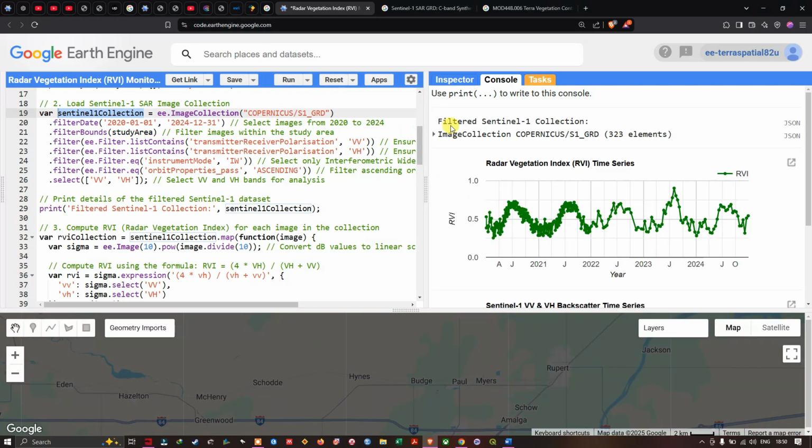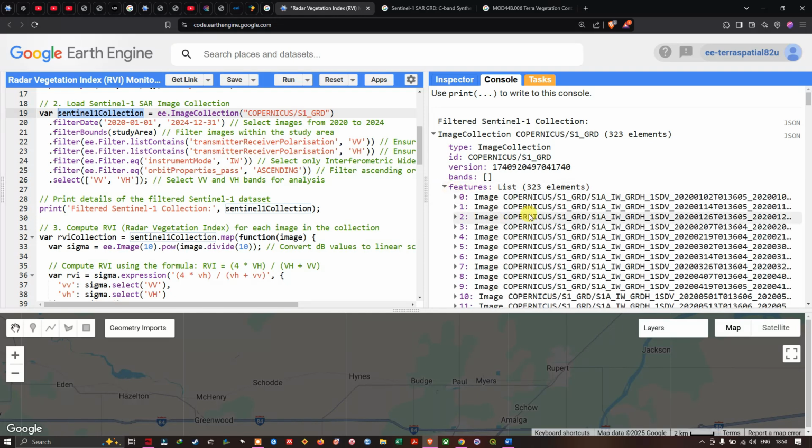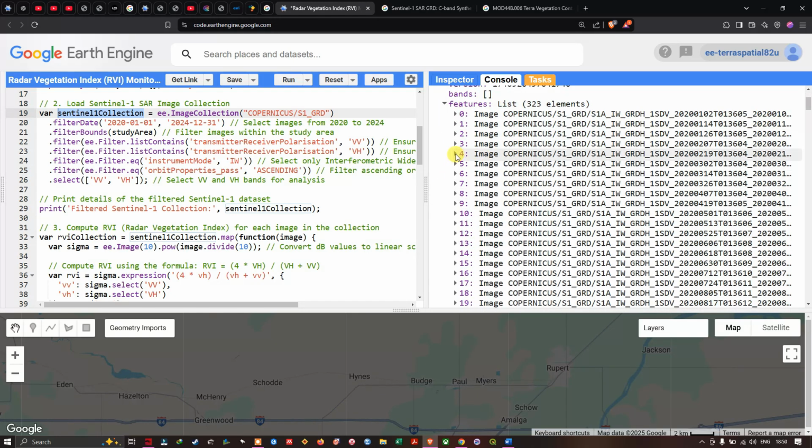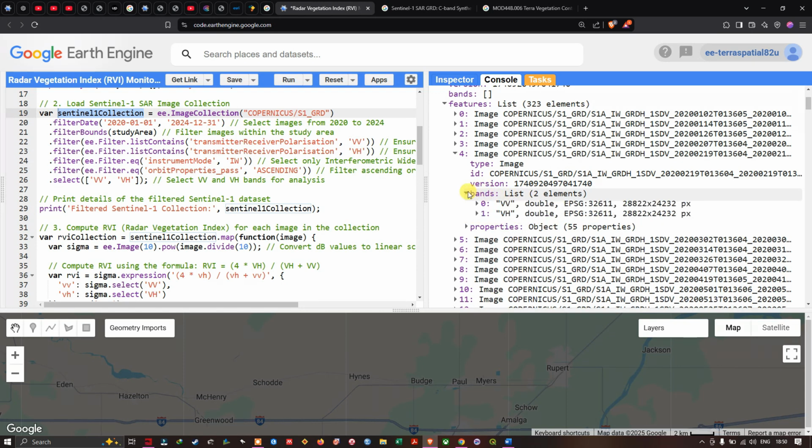So in the console section, you can visualize that we have the filtered Sentinel-1 collection, image collection Copernicus S1_GRD. We have 332 elements for the specific timeline, that is from 2022 to 2024 December 31st. Here we have the type, ID, version and bands. Features, we have around 323 elements. For example, I'm going to select this particular image here. We have two bands, that is VV and VH. So we have selected VV and VH.